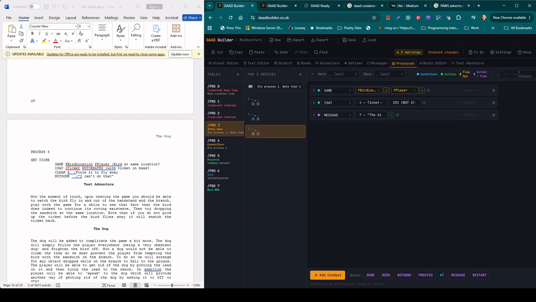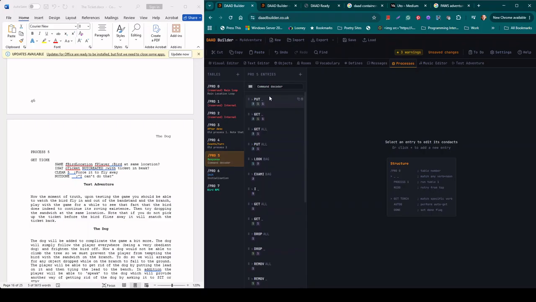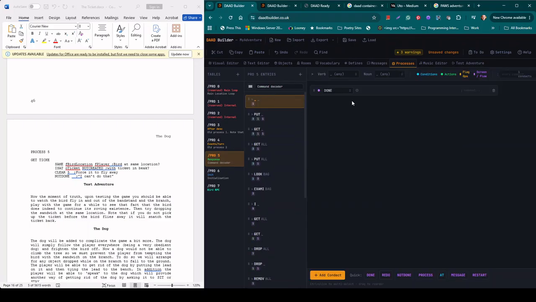If the bird has the ticket, then we can't take that ticket. So we've been told the bird has a ticket in its beak, but we shouldn't be able to take that because it has to drop a sandwich first for the bird to drop the ticket. So process 5, let's add a new one at the top, and we want get ticket. Get ticket.